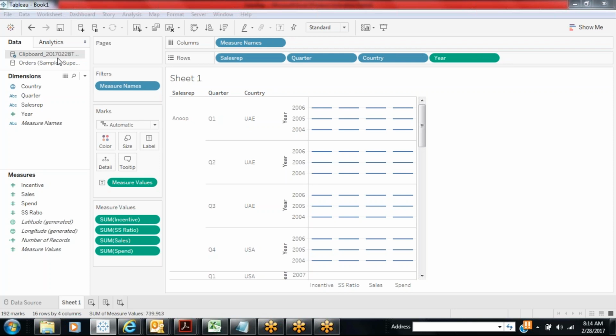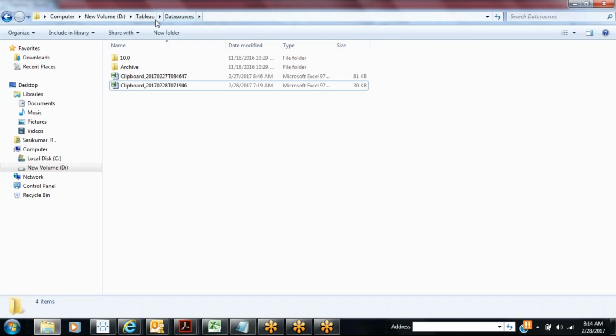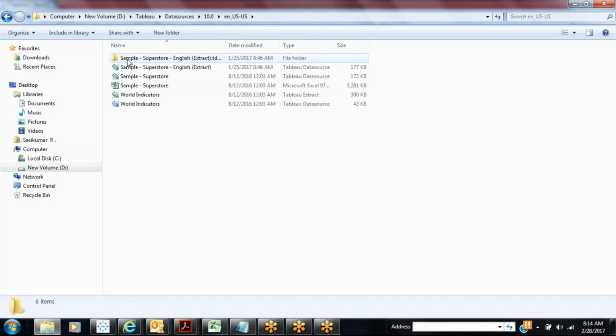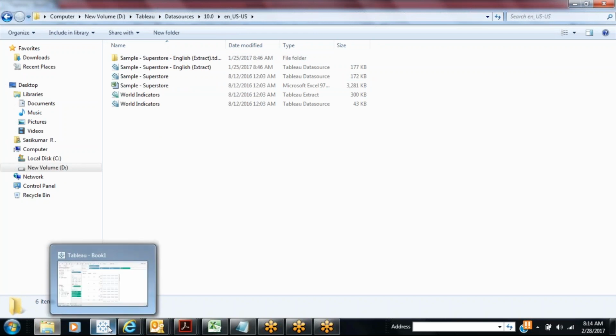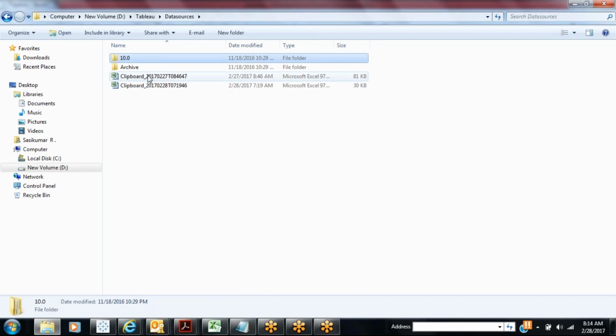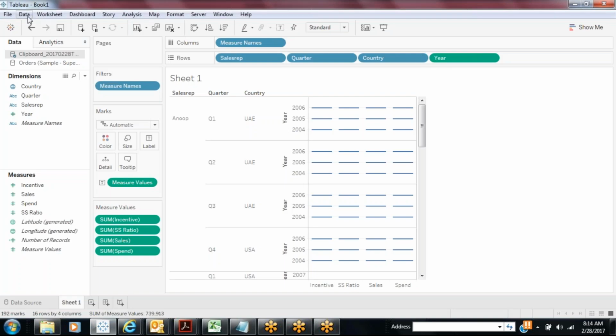And where will this be stored? In your repository location, Tableau data sources, and outside your 10.0 folder. If it is stored inside, it will be displayed here as a saved data source. So it will be stored in the data sources folder, but outside the folder of the version number, with the name clipboard underscore and so on. You can rename that and use it. It's not a problem. When will this be stored? When you save this workbook.